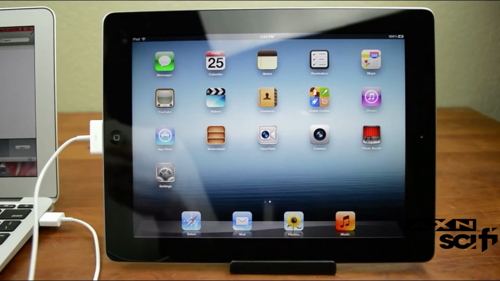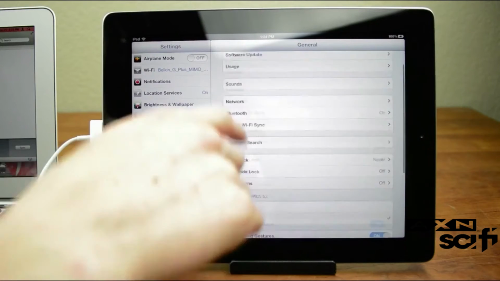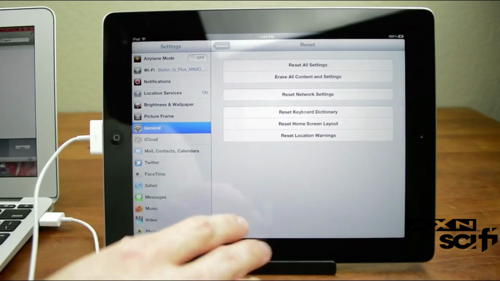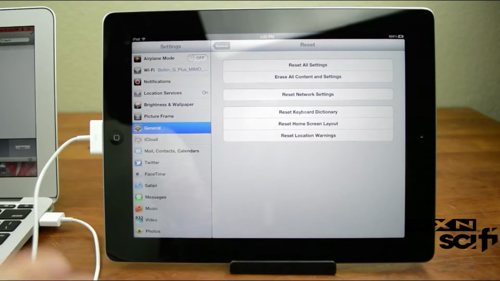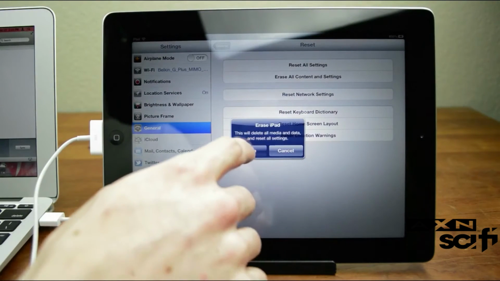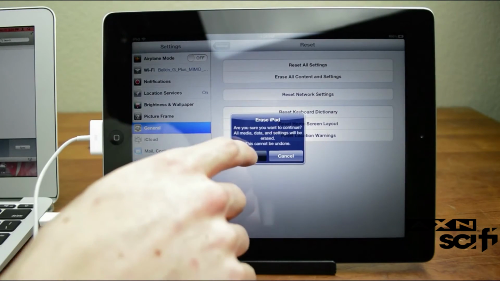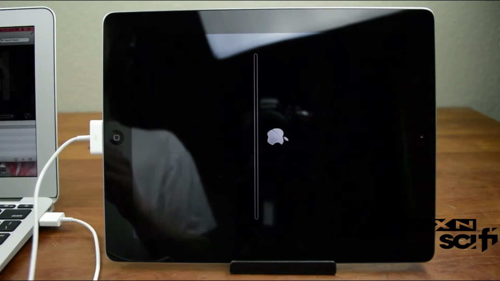Once you're done backing up, come over to your device and open up Settings. Come over to General, and then scroll all the way down to Reset. What we're going to do is delete all the data on our device, and that of course will make Absinthe much quicker. Again, this is optional, but since we just backed it all up, it's not a big deal. So go ahead and click on Erase All Content and Settings, click Erase, and click Erase one more time. Now at this point your device is going to need to reboot, so I'll be right back as soon as it's done.